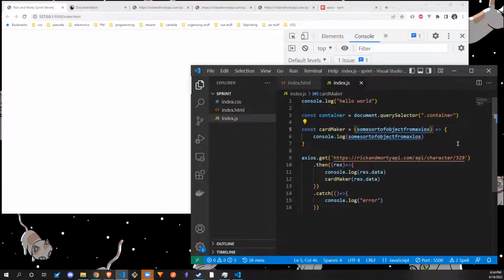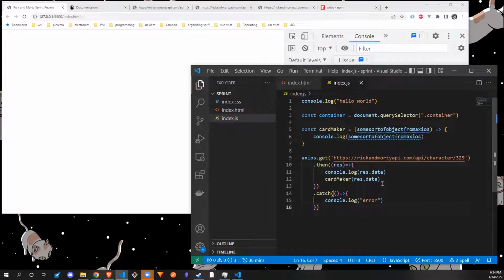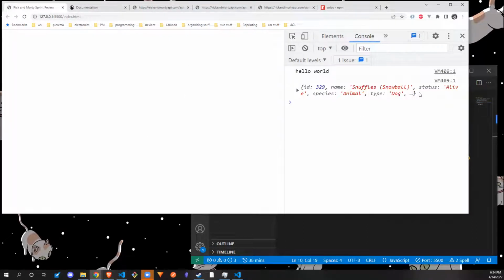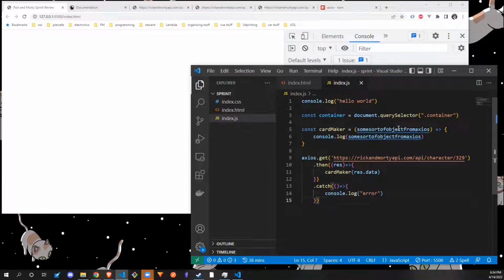So if I save this, you'll notice now we have a second console log. I can get rid of this other console log because we're doing that exact same thing up here. So I save that. And now we just have one, and it's the exact same information as what we had coming out of res.data, because we passed it into some sort of object from Axios and then just console logged it out. So this will give us a good idea of which character we're looking at, that kind of thing. Any other questions yet?